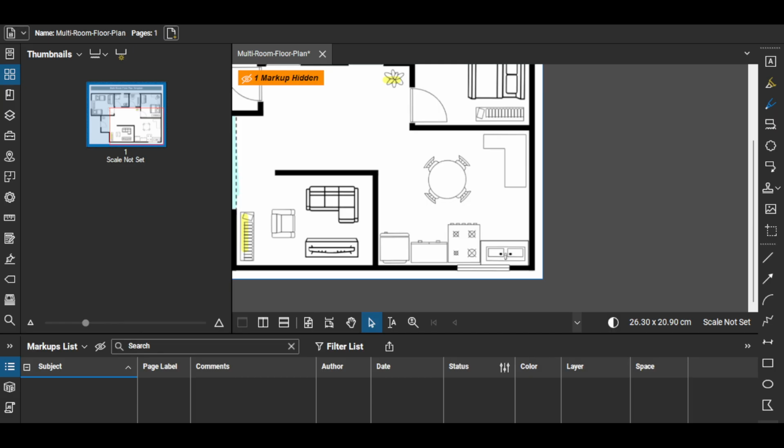That's all it takes to hide markups in Bluebeam. Open your PDF, go to the markups list at the bottom, click the funnel-shaped filter icon, and use deselection or the status, layer, or author filters to hide exactly what you don't need right now. It's fast, reversible, and keeps your document clean and focused.